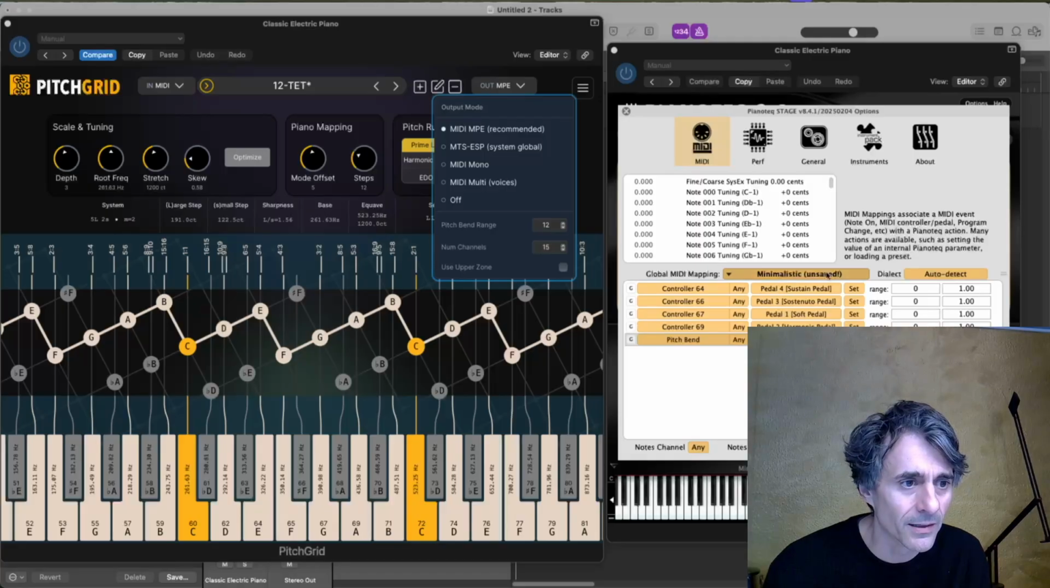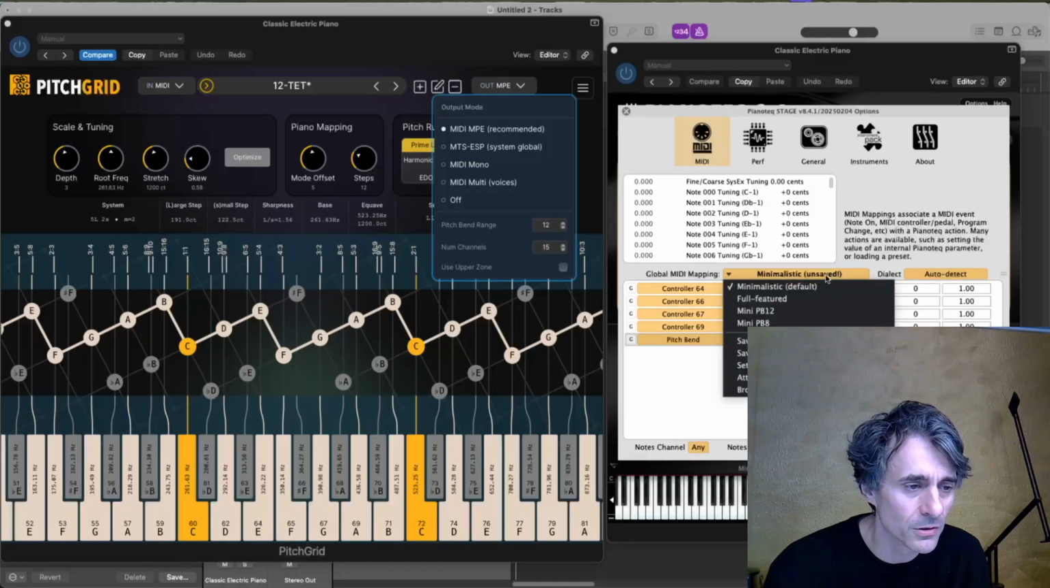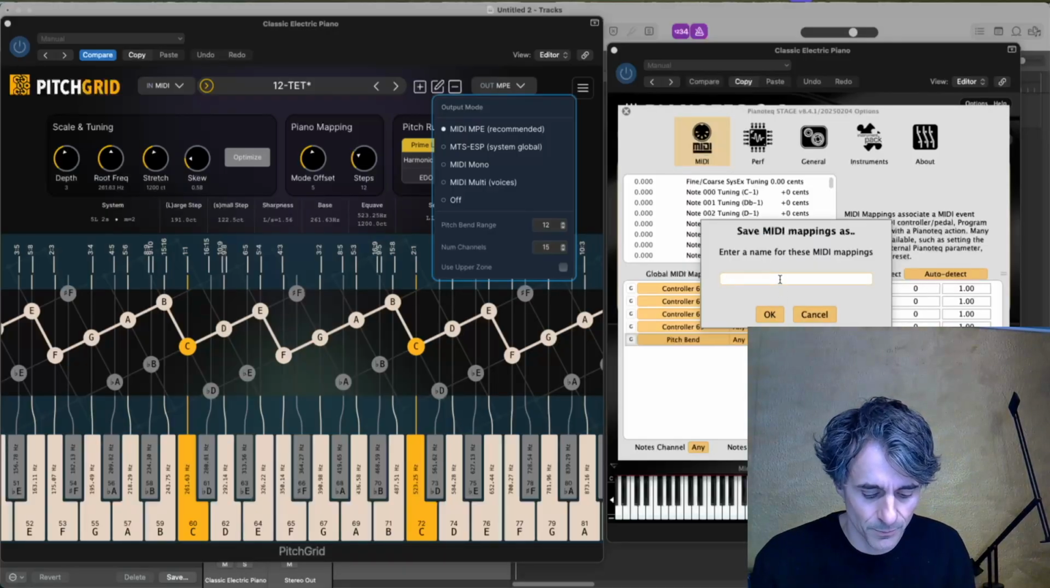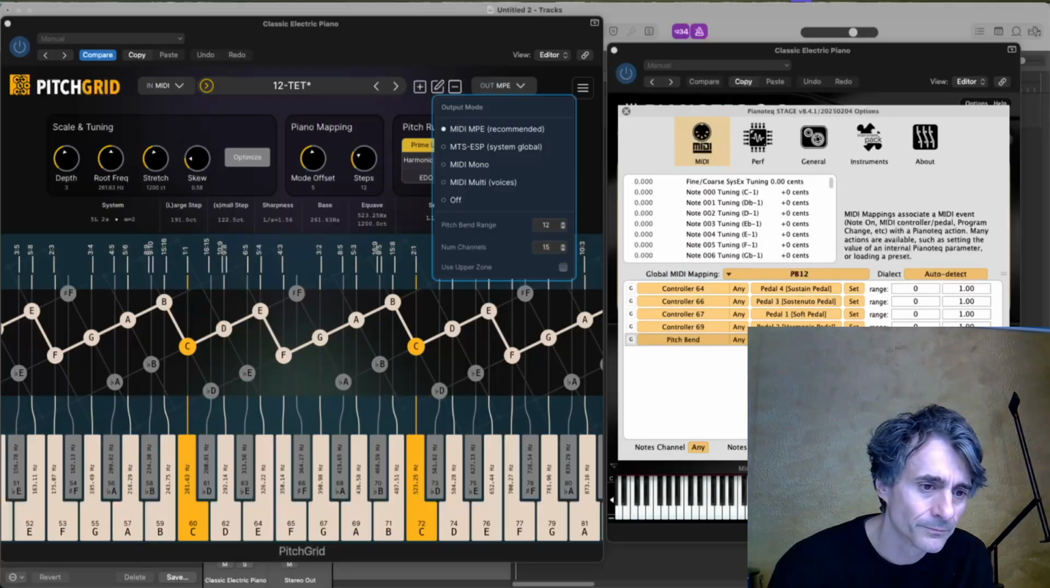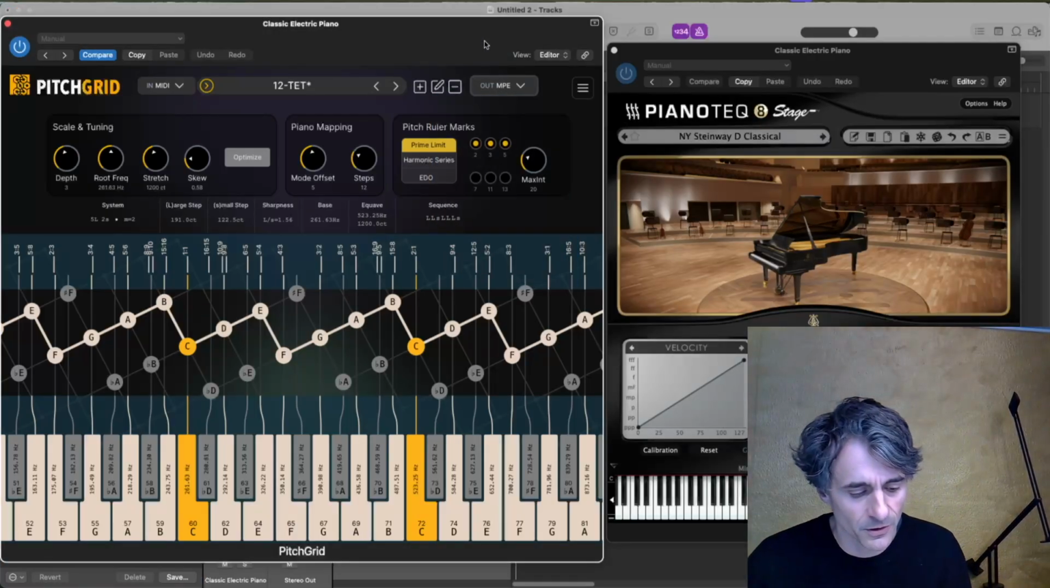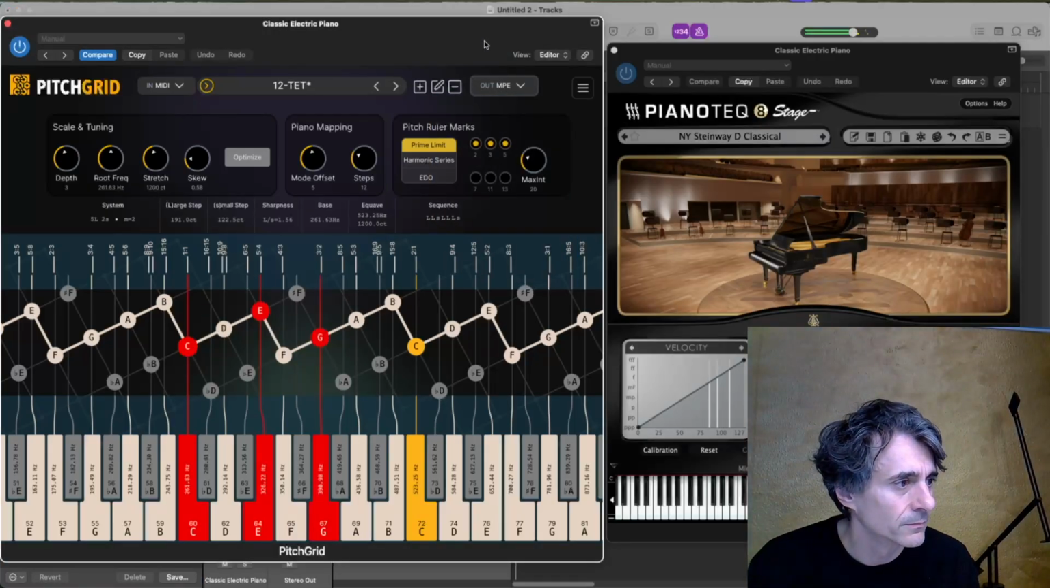Okay, and now we should save it, save as minimalistic pitch bend 12 semitones. And now we should have the proper rescaling.